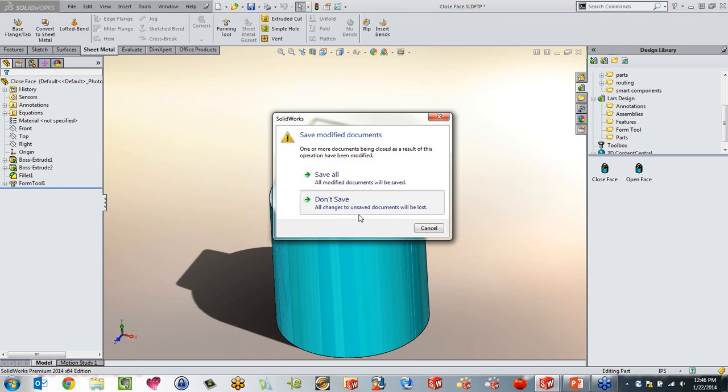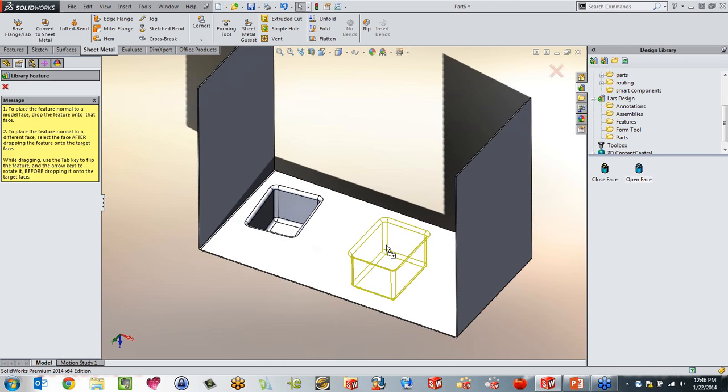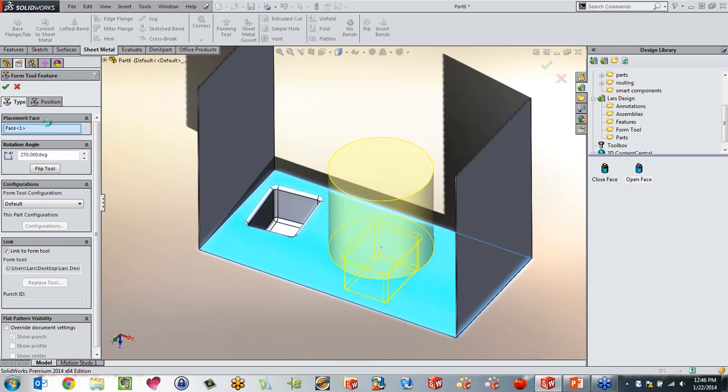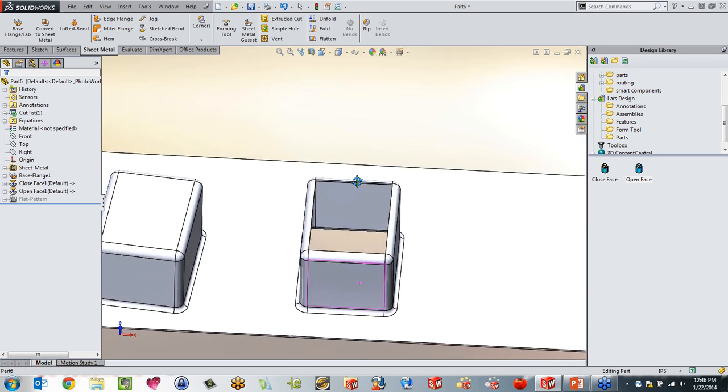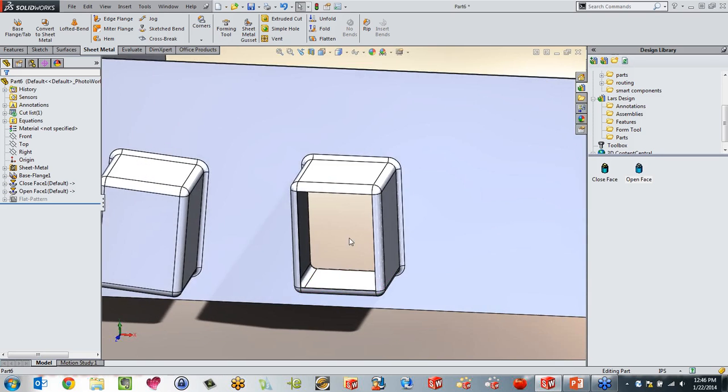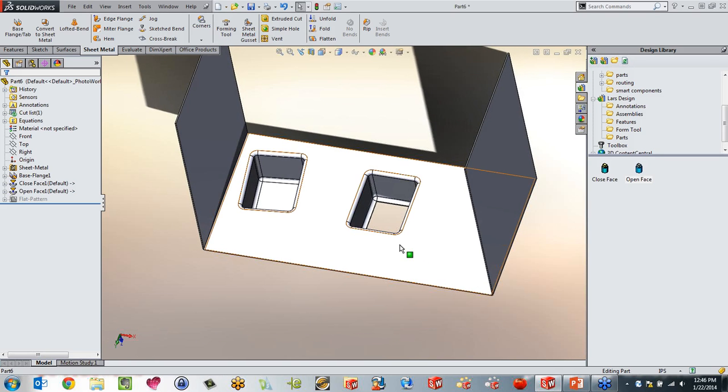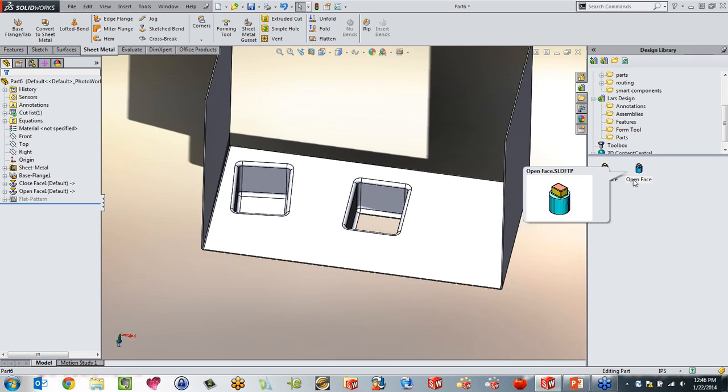What do you think that one's going to do? Well, if I bring that one in and hit the green check mark, now it's going to have cut that face away. Okay. So that's kind of like the sheet metal, but you can add that in here as that.